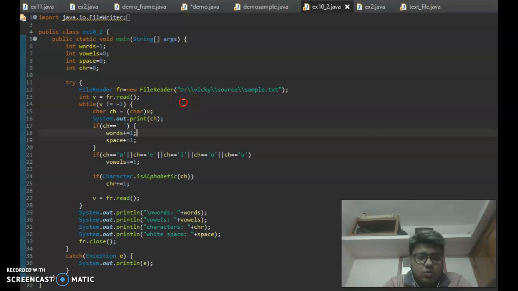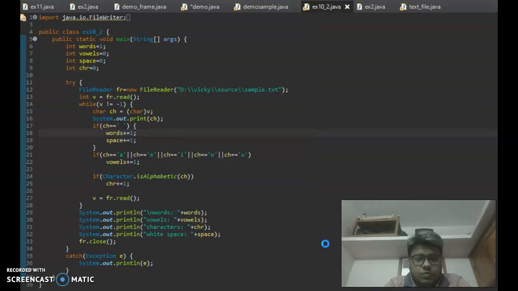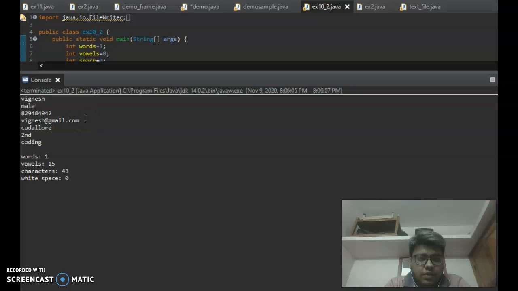Okay, I run this code. See, in that file we have Vignesh and so on, and words is 1, vowels is 15, and 43 characters are there, and no white space are there.